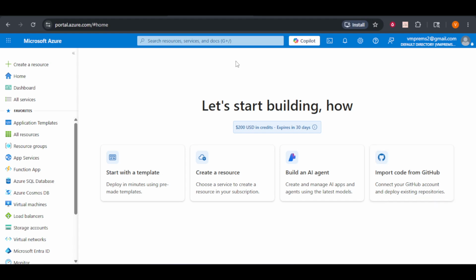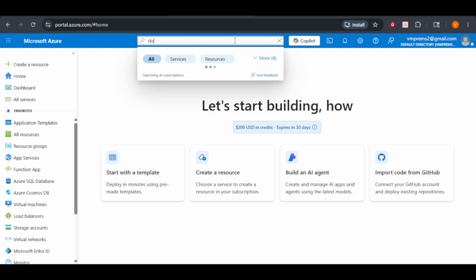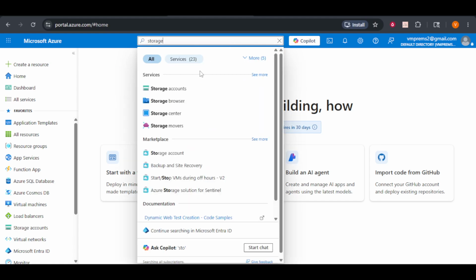Look towards the top of the portal, and you'll see a global search bar prominently displayed. Click on it and type in storage accounts. As you type, Azure will start suggesting services related to your query. Select storage accounts from the services list that appears.